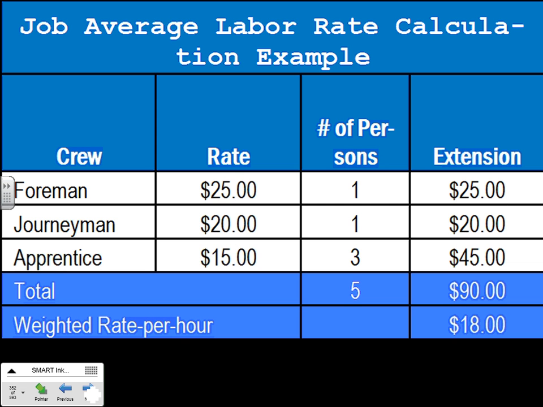What's job average? The job average, guys, is what you guys did with your friend Chad. We have a foreman, we're paying him 25,000 an hour. Now remember, this does not include benefits. We have a journeyman, we're paying him 20,000 an hour. That's a cheap journeyman. And the three apprentices, we're paying them 15,000 an hour. So that will maintain the ratio, guys, 2 to 1.